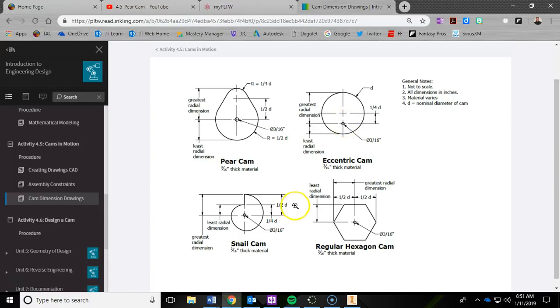With the snail cam, I have 1, 2, 3, 4 dimensions, and then I have a center mark for this circle. A center mark for this circle, and I can't remember if all those are concentric. I don't think they are. This is definitely not concentric because that was an arc. So maybe I'll demo that one, but we'll take a look at that one at the end. And then finally, with the regular hexagon, you're going to have 1, 2, 3, 4 dimensions.